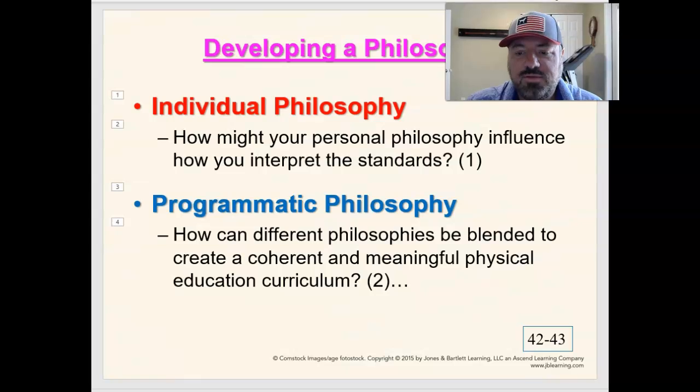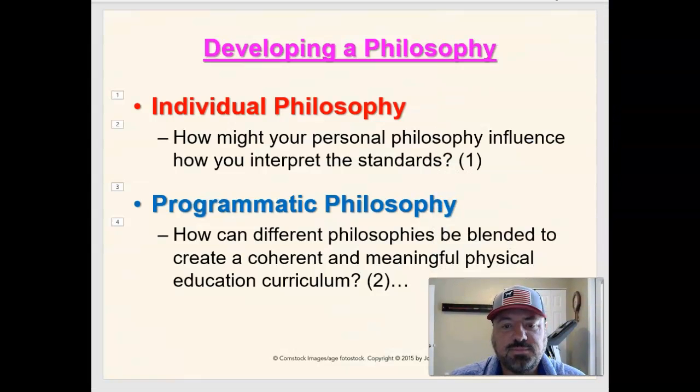So how do we even develop a philosophy? All right, there are two major ideas or categories of philosophies. You will work as yourself, and you will do this no matter if you're working in a group or not. You'll have your own individual philosophy. Individual philosophy. That's how your personal philosophy, beliefs, and values influence how you interpret the standards. All right? So think about that a little bit.